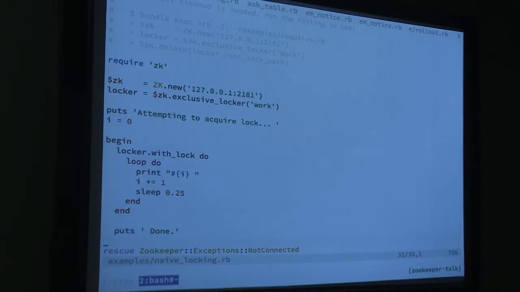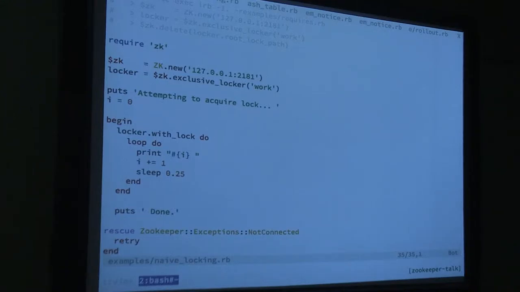When we ship out code, they all start up and try to acquire a lock. One of them is going to get it. The remaining ones are denied, and all those that are denied register a watcher on the lock. When it goes away, the next one picks it up and keeps going. This is a super naive example of what that might look like.